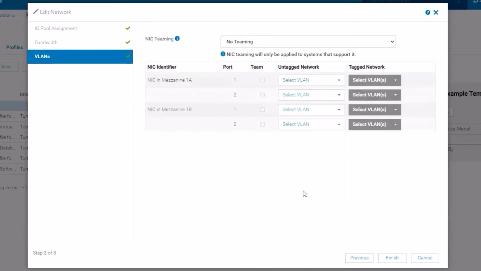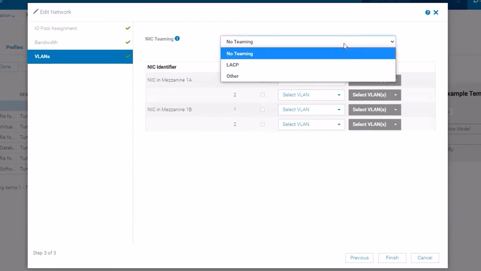And this will show you where we can add our VLANs to our individual partitions. You can select teaming here if you're going to utilize it. You should have several options here. In this case, we have no teaming, LACP, or other.